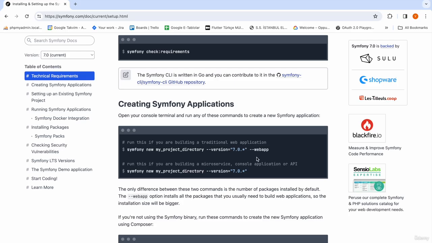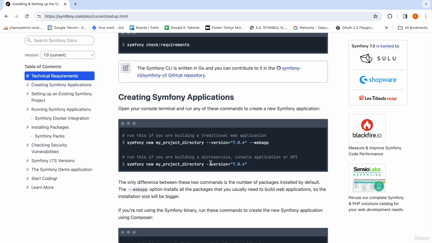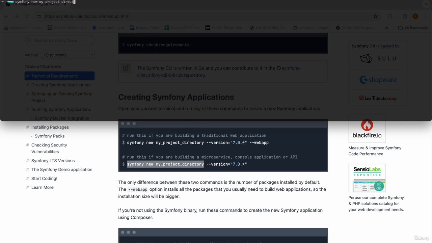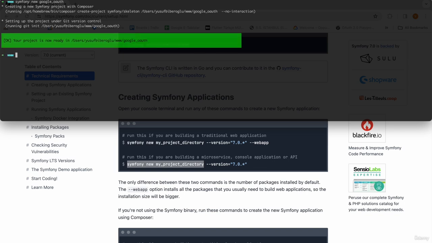I will create Symfony application for API. I don't want so much boilerplate code and unnecessary packages, that's why I won't create traditional Symfony application. I will create for API. I created the project. Now I will open it in PHP Storm with the terminal commands.